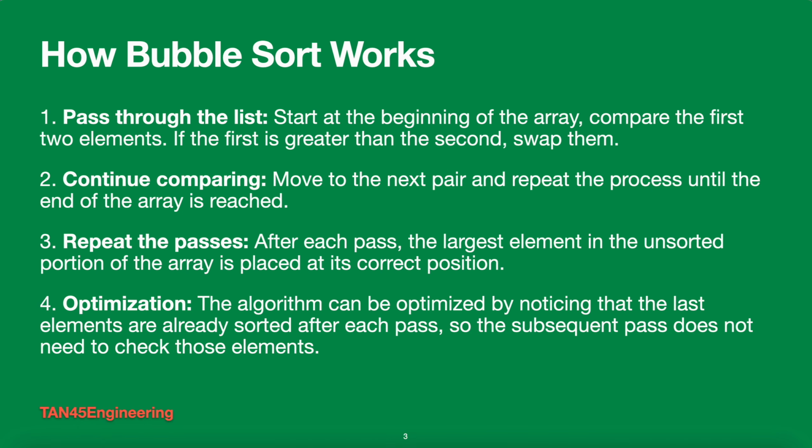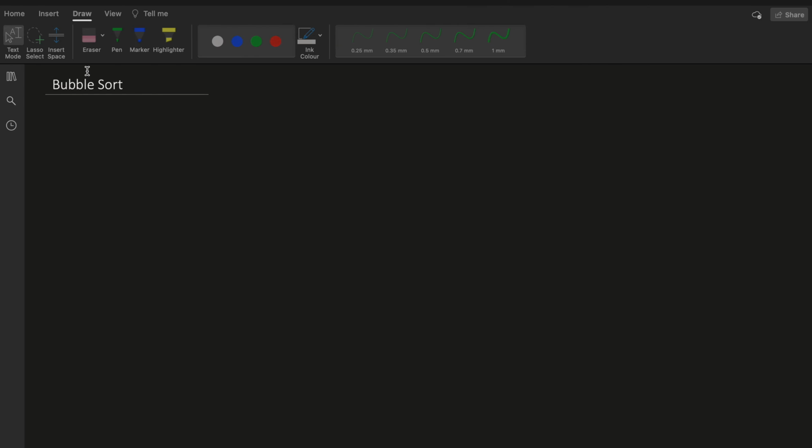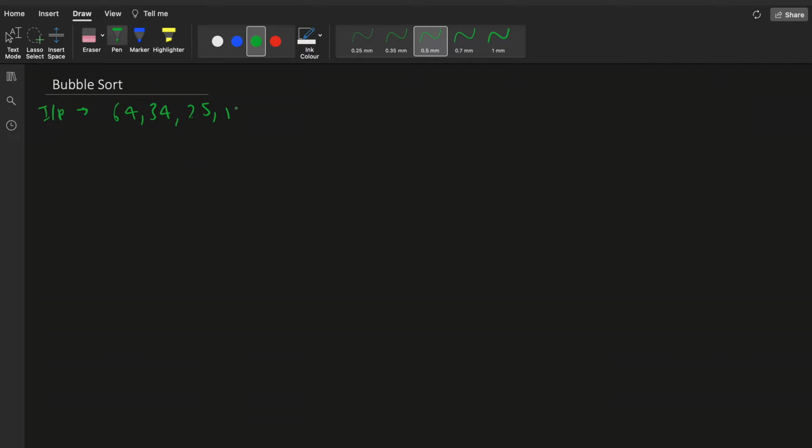Before we go on, let me take an example. Let's say our input is 64, 34, 25, 12, 22, 11 and 90. First, let me explain why it is called bubble sort: we compare two elements, and the smaller element will bubble up and go to the start of the list. On the other hand, the bigger element will go to its correct position, that is the end of the list.